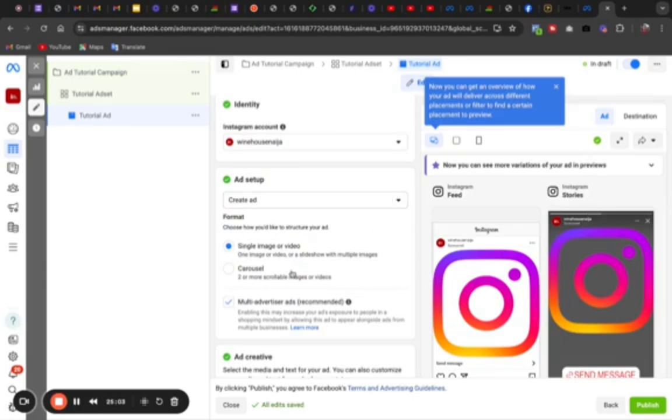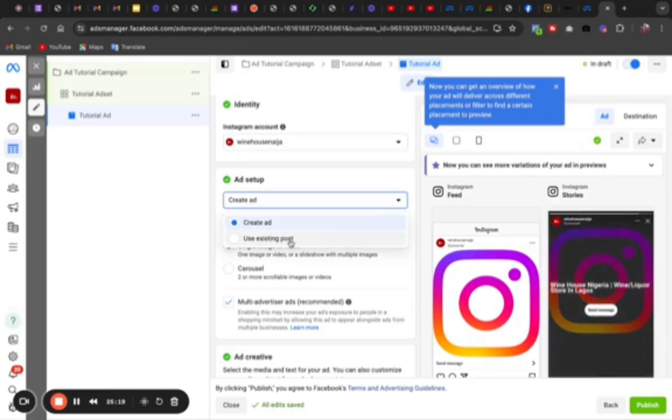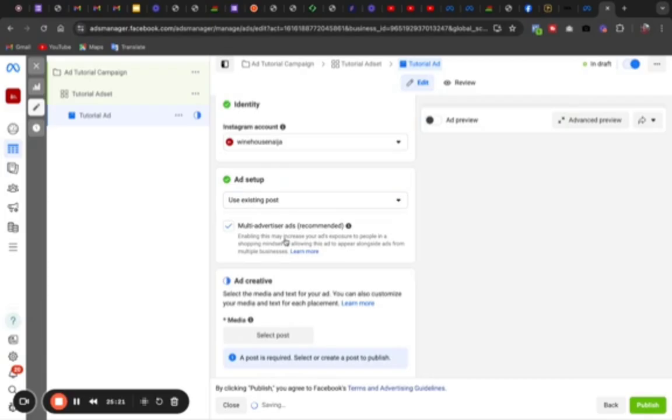Of course, you can create ad by selecting a single video, but I always prefer that you first of all post different videos on your profile and select the best performing one to promote the offer. So instead of create ad here, you click here and click on use existing post. Use existing post. I uncheck this.